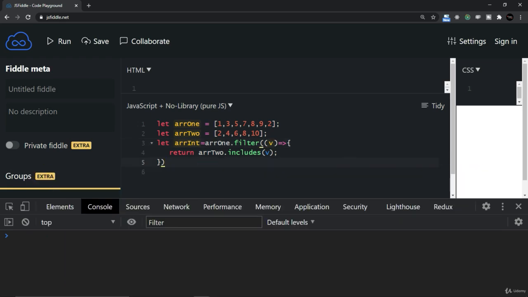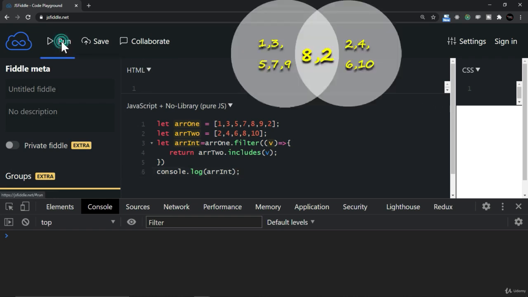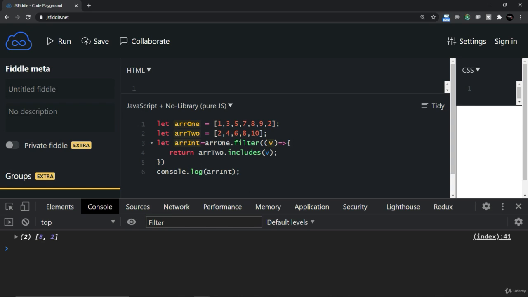So now all values of array 1, if they exist in array 2, then only will they be part of the array intersection. The only thing you will have to do now is display the array intersection to see whether we have the intersection values or not. So if I click here, we have 8 and 2. These two values are also present in array 2. Alright, so this is a very easy way to deal with intersection.